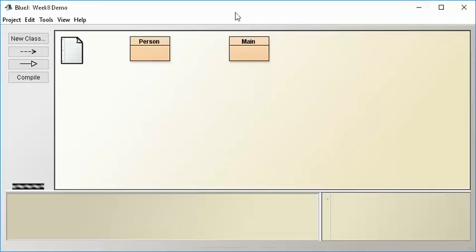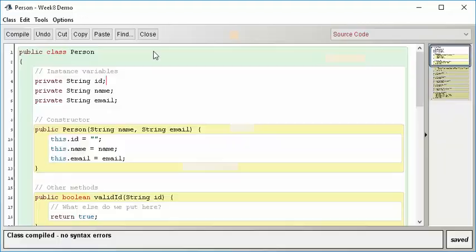So look here at our sample that I've set up. We have a main that does nothing interesting yet, and we have a person class. And if I look at the person class, it will be sort of unremarkable to you given that demo introduction. You'll see that I have some instance variables, some private data, strings for name and email and ID. I've just used strings for the moment to make life easy, but of course any data type is fine.